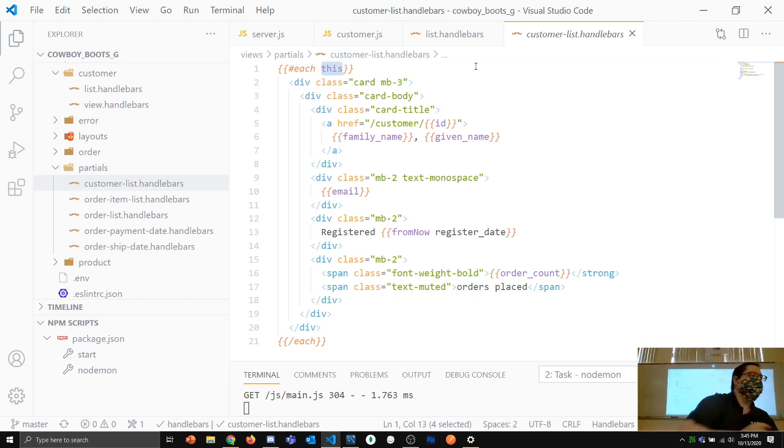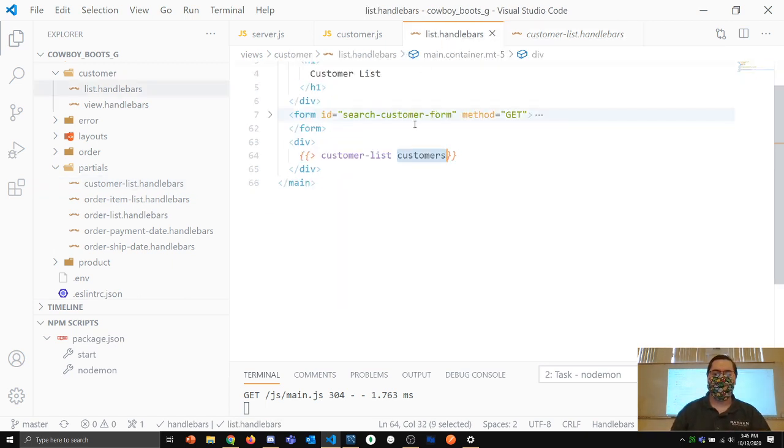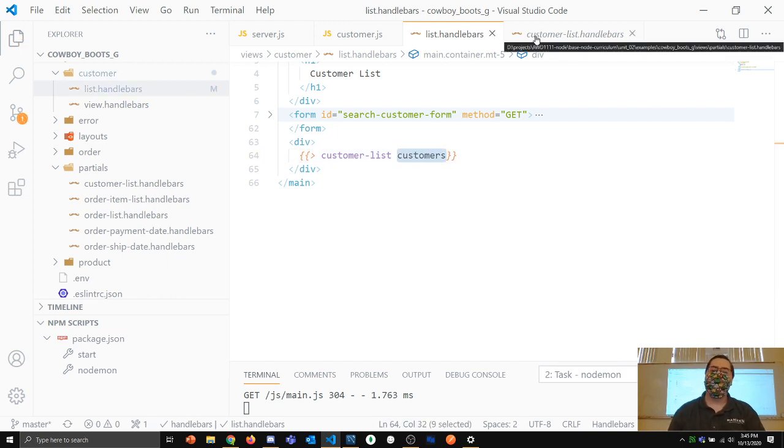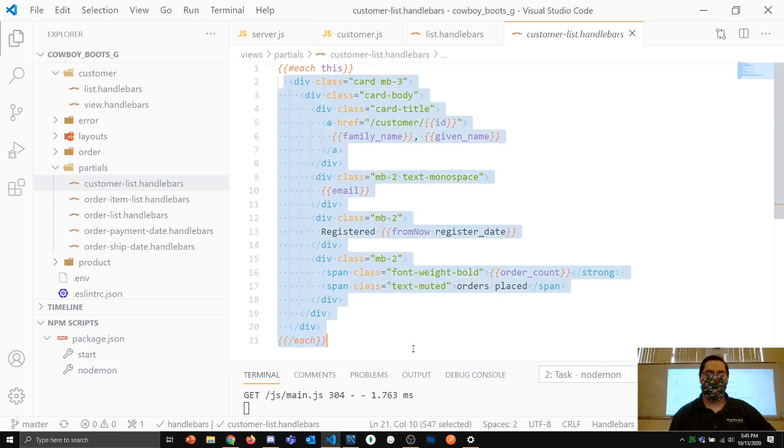The thing that's passed in is the context. Because I passed in customers, that would mean that if I'd instead said this and passed this in, then over there it would be customers, because I would be passing in the entire context, not just part of the context. So I passed in the customers array, which means that's the context it has. Then we loop through the customers and we display a card for each of them.